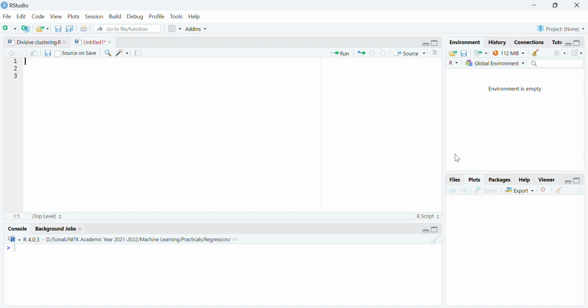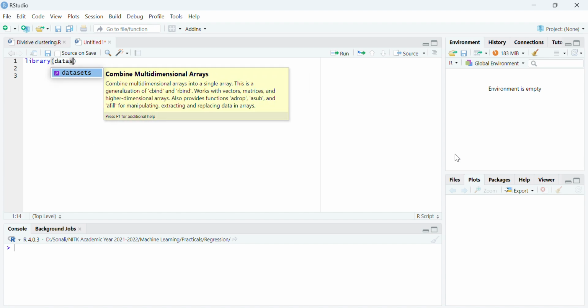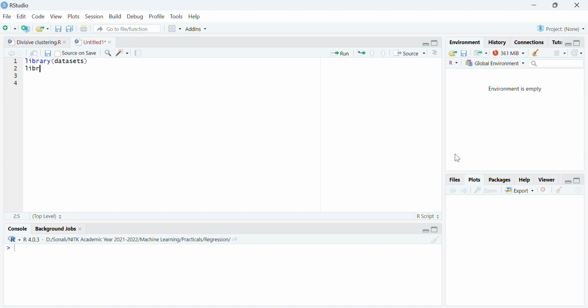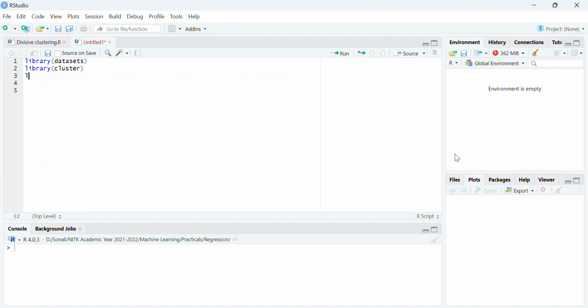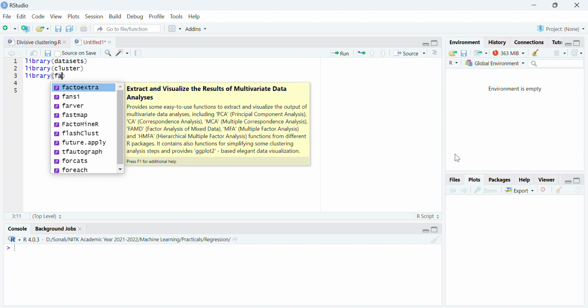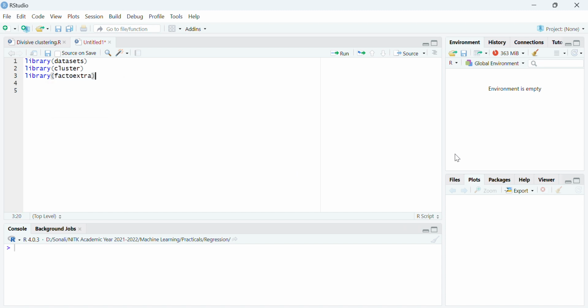The data set I am going to use here is the IRIS data set, which is already embedded in your RStudio package. Let us first include some of the library files. Of course we require the datasets library because we want to use the IRIS data. Then the cluster library, because we want to use the divisive clustering function, that is Diana. We can use the factoextra package if we require, and we may go for a library path. These are the library packages we are going to check.